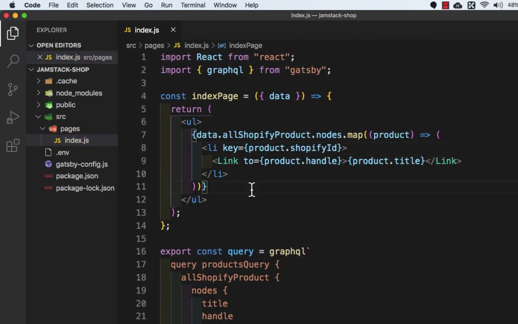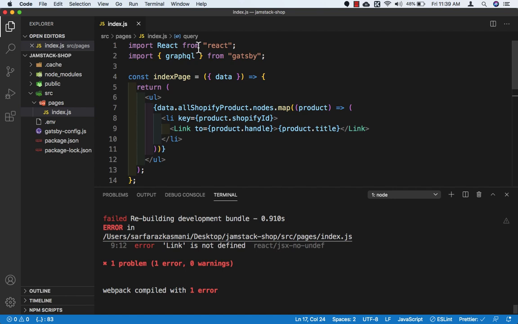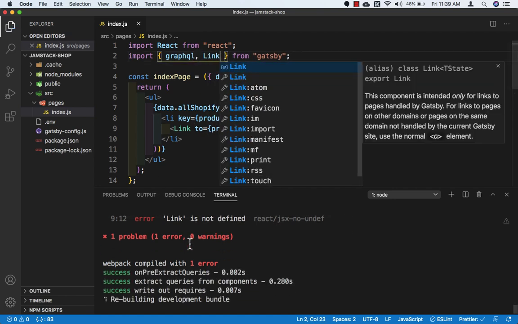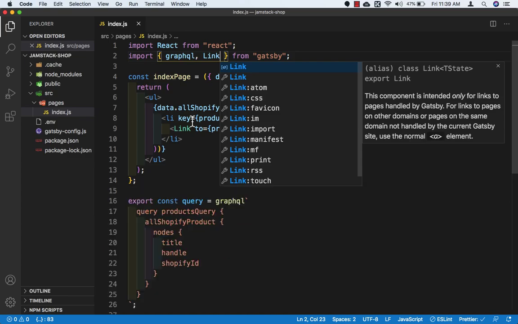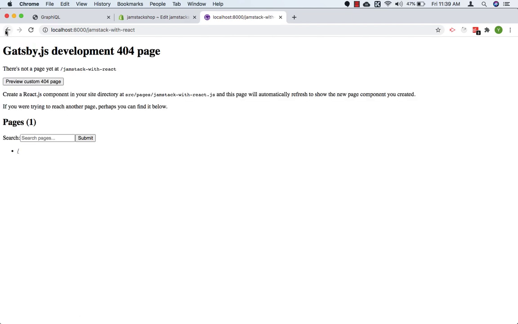Let's save this, and now let's go back to the main page. We are getting some error: Link is not defined, so here we need to import Link from Gatsby. Let's save this, go back, refresh. Here we are getting both the links. If I click here, you can see that we have a 404 page because this page has not been created. If I go back and click here, again the same thing. So we need to create a page for this product.